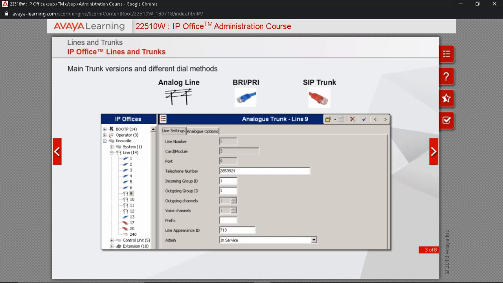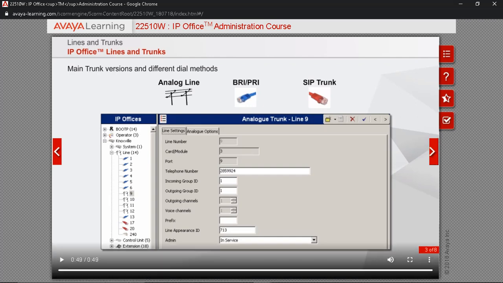Shown here are analog lines, BRI, PRI digital lines, and SIP trunks. Most line configuration is done on installation and rarely needs to be changed, but it's good that you understand what line types you have and how many you have. If you require more lines, then this would be done with your maintainer, and the additional lines would be installed by them.